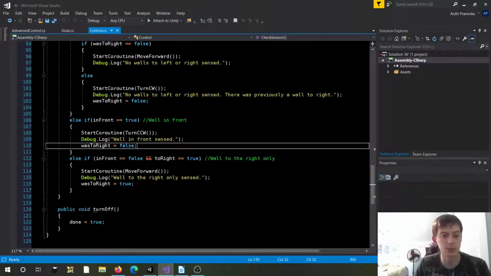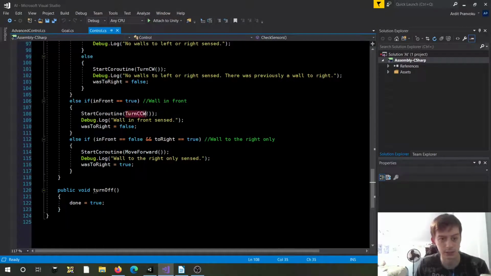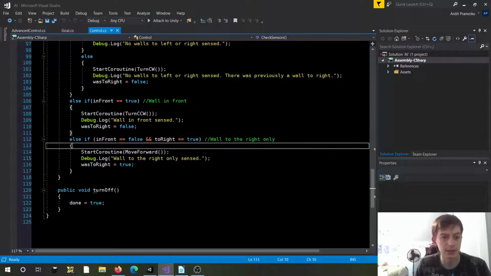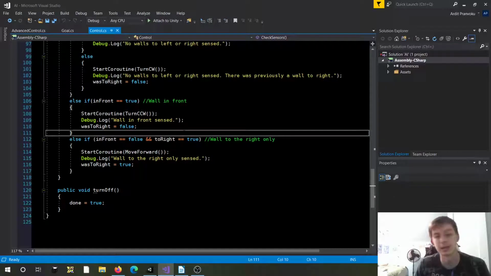These are pretty simple. If there's something in front of me, if there's a wall in front of me, then I just turn. So there's no longer a wall in front of me. So I just turn counterclockwise. Finally, if there is no wall in front of me, but there's a wall to my right, at this point the right sensor is tracking along the right wall. So I'm kind of following the maze over here. So again, I just move forward.